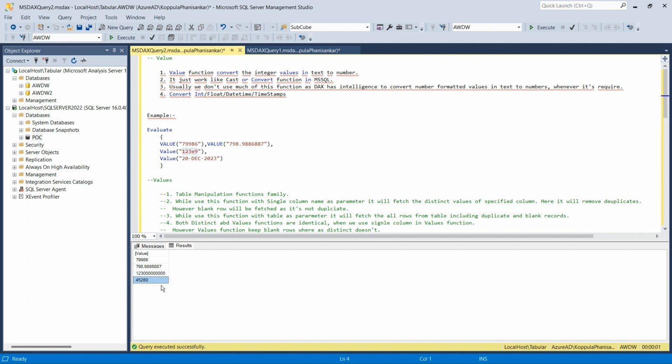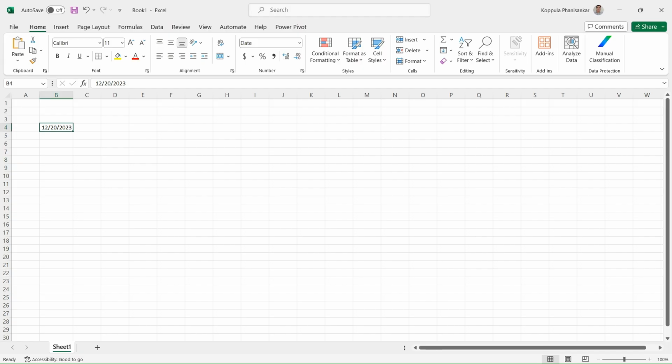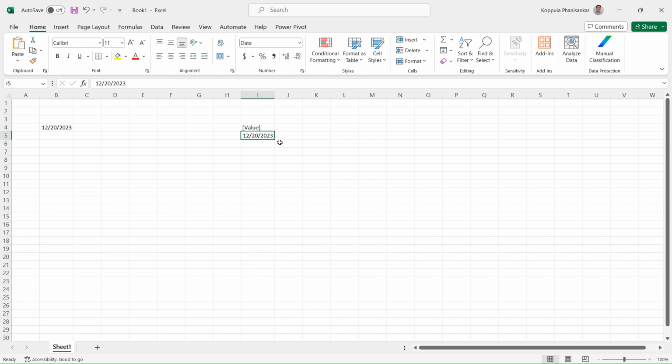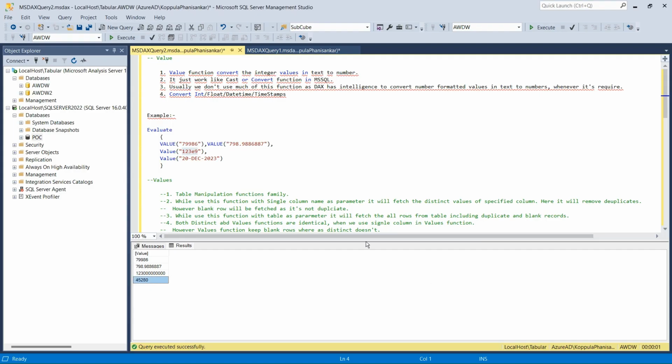Now, to see whether this integer value works perfectly or not if I convert it back to a date time, I opened Excel and copied the integer. This is the integer value. Now I'll change it to short date. You can see it's changed. So it's 20th December 2023. This is how the value function is handy while you're writing DAX queries to convert any values.